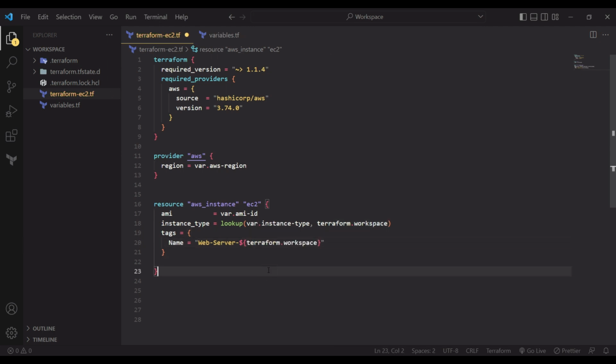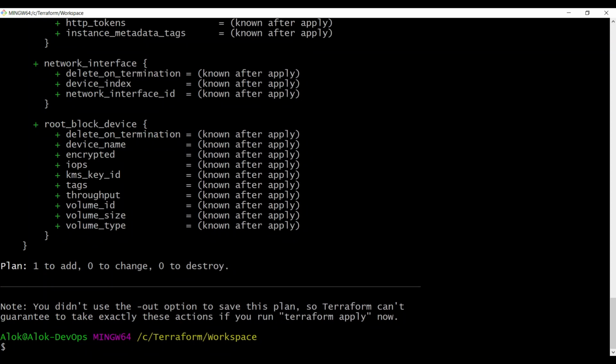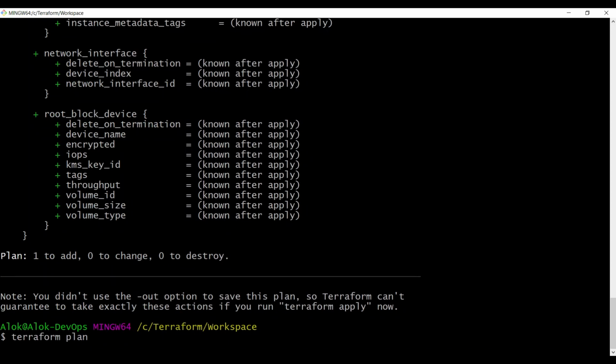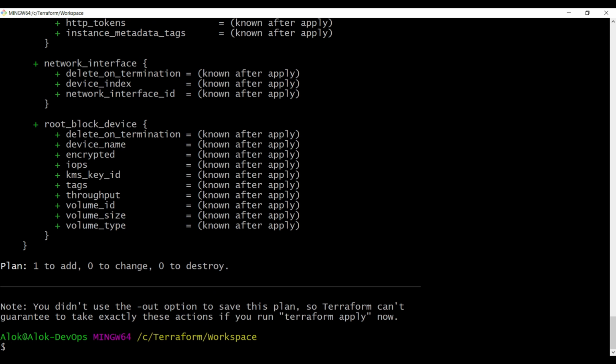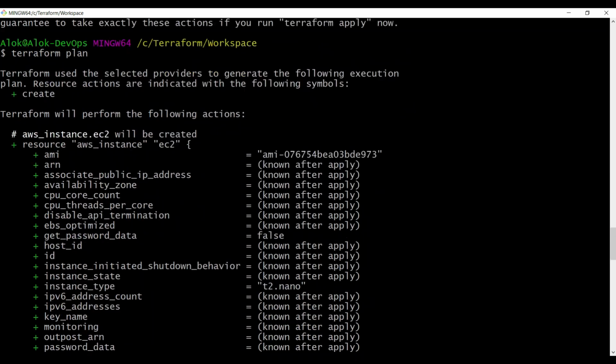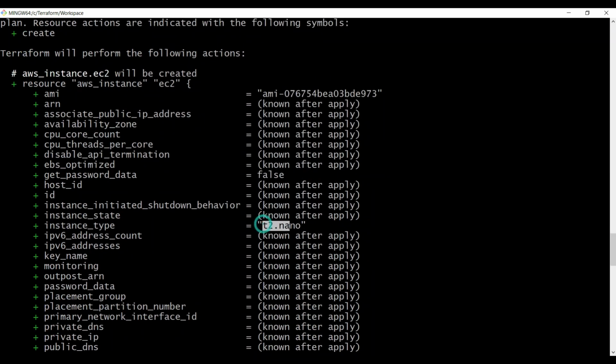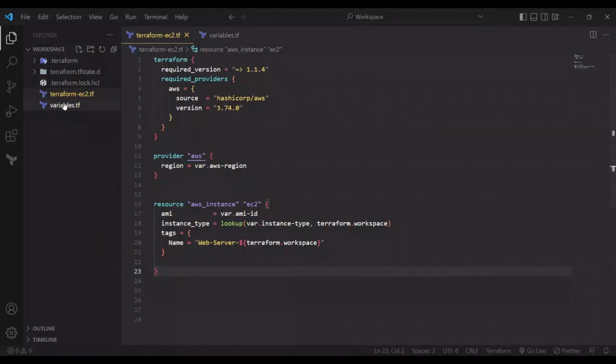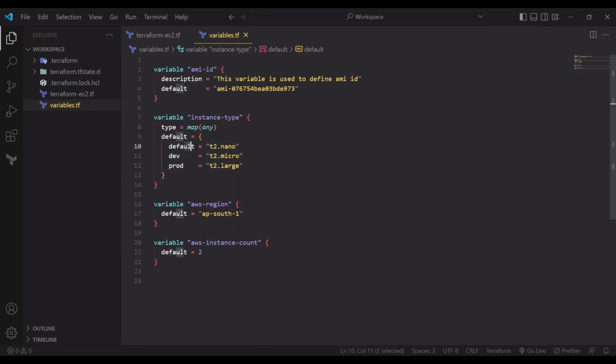Okay, so this is fine. Let me execute the plan and show what the changes look like. So again, I'm going to use the Terraform plan, and currently we are in the default namespace. As per the default namespace, it's picking T2 Nano as the instance type, and similarly we configured it here. If you look into the default, for the default we are picking T2 Nano.